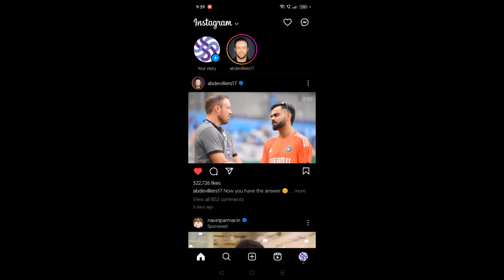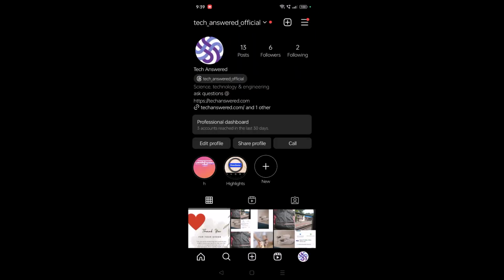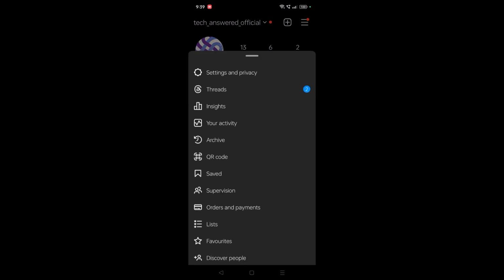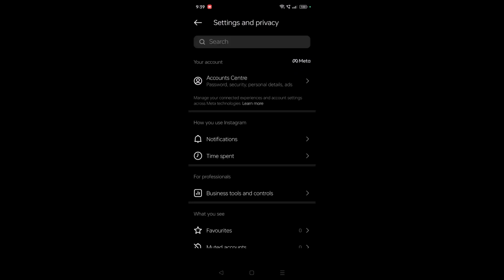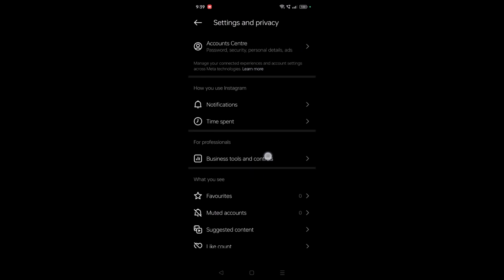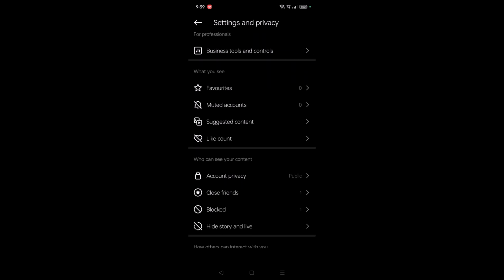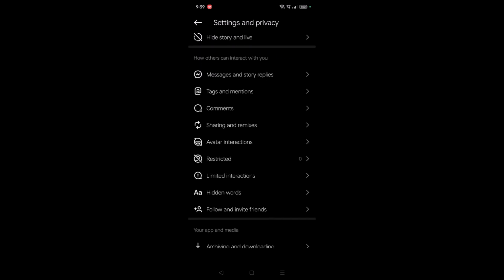This is very very simple. You need to click on your profile picture at the bottom. See here, this one, the bottom, and then you need to click on this three bars at top right, and here, you need to click on settings and privacy, the first option, and just scroll to bottom. Scroll down, and here is the option.